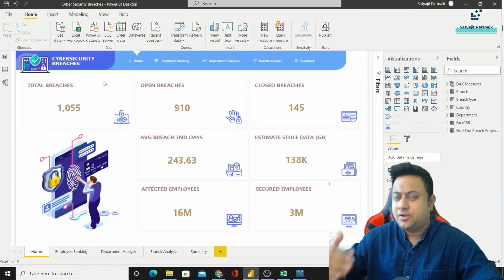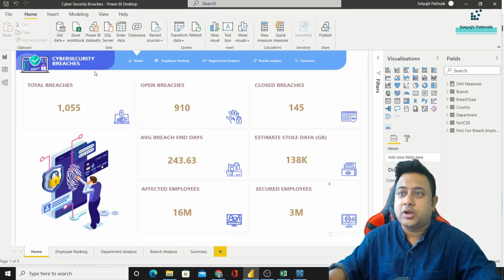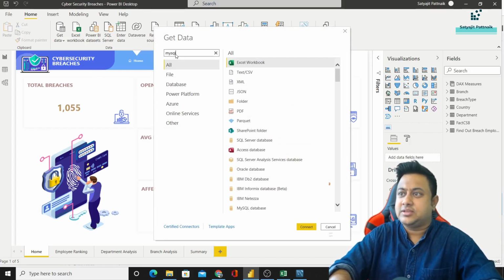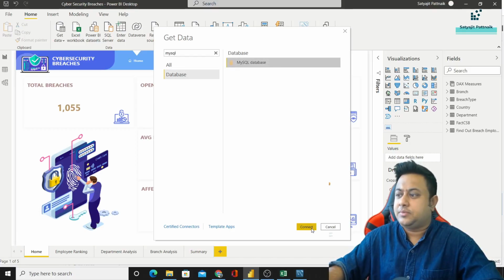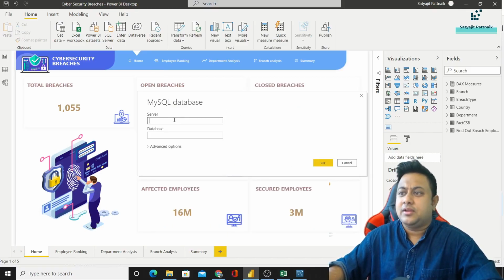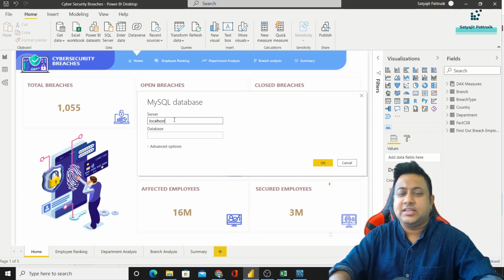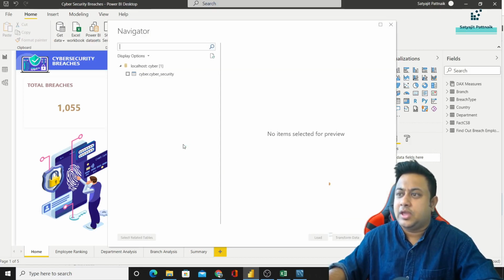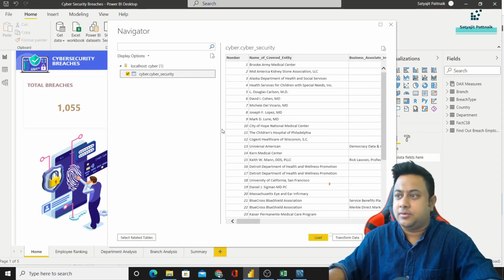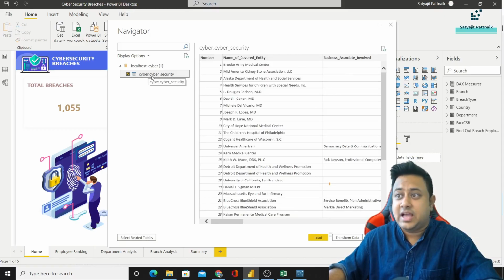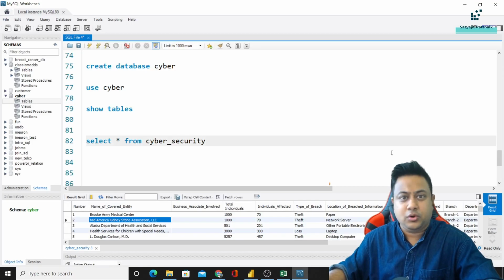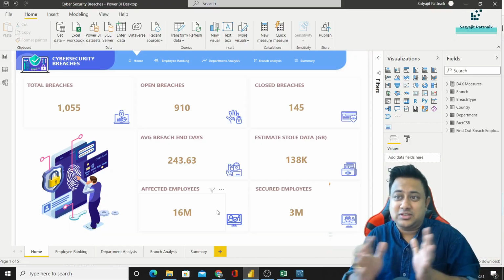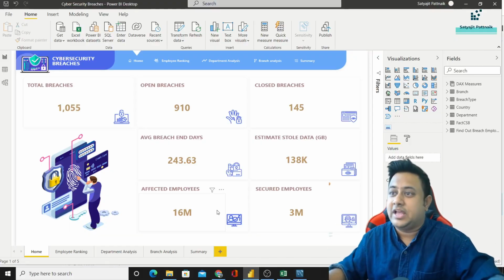Let's say here, of course, I'm using flat files, but in case you want to connect to a MySQL database, it is very simple. Go to database, MySQL database, connect, and here you will be providing the database details. Let's say this is my localhost, so I have provided localhost, my database. Advanced option, I will click nothing and click on OK, and you can see I'm able to find my table. Cyber database has cyber underscore security and I'm able to get the data. And then once you load it, your data will be loaded. Okay, so I'm not doing that as I'm using flat files. I'll not try to mess up with my dashboard right now.